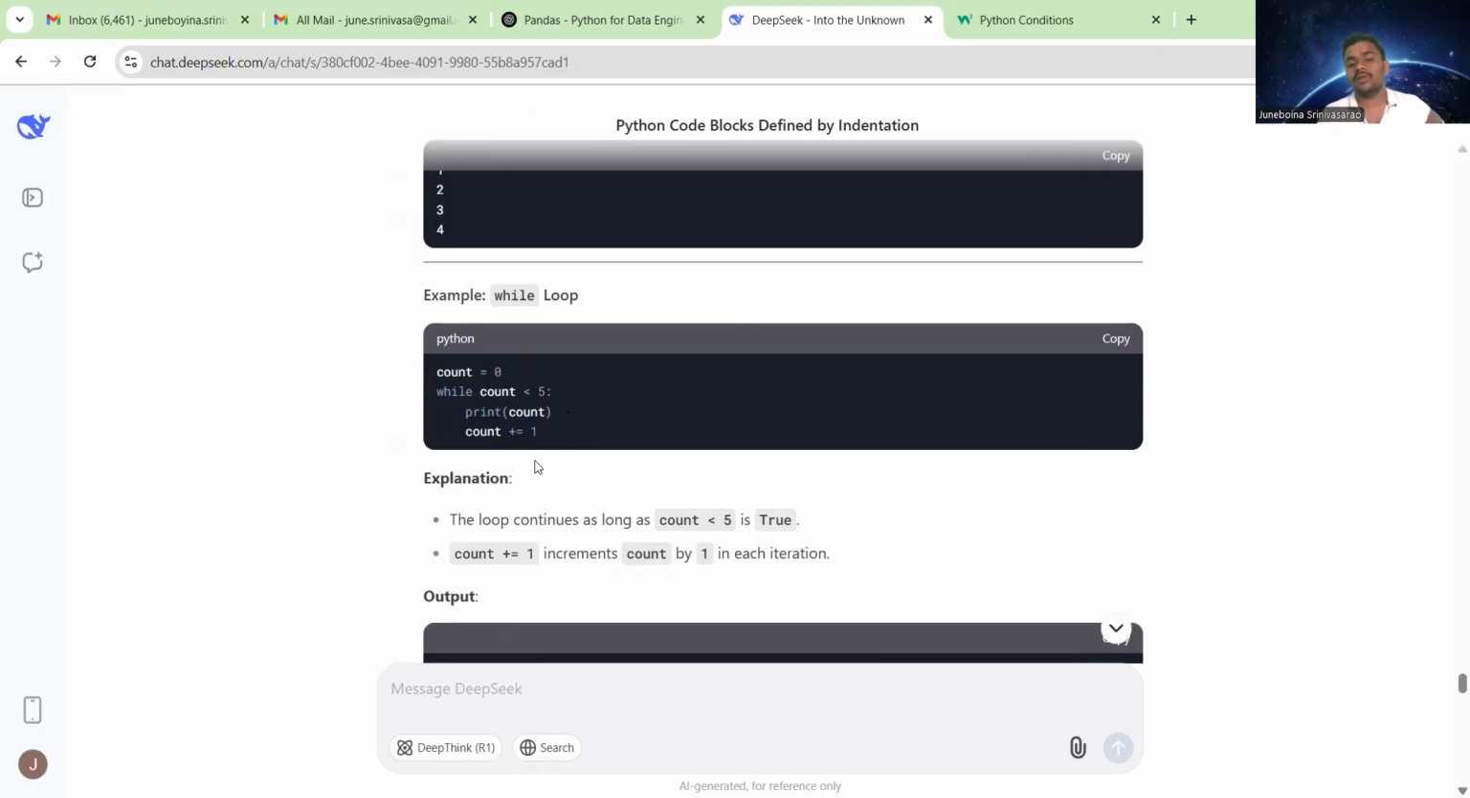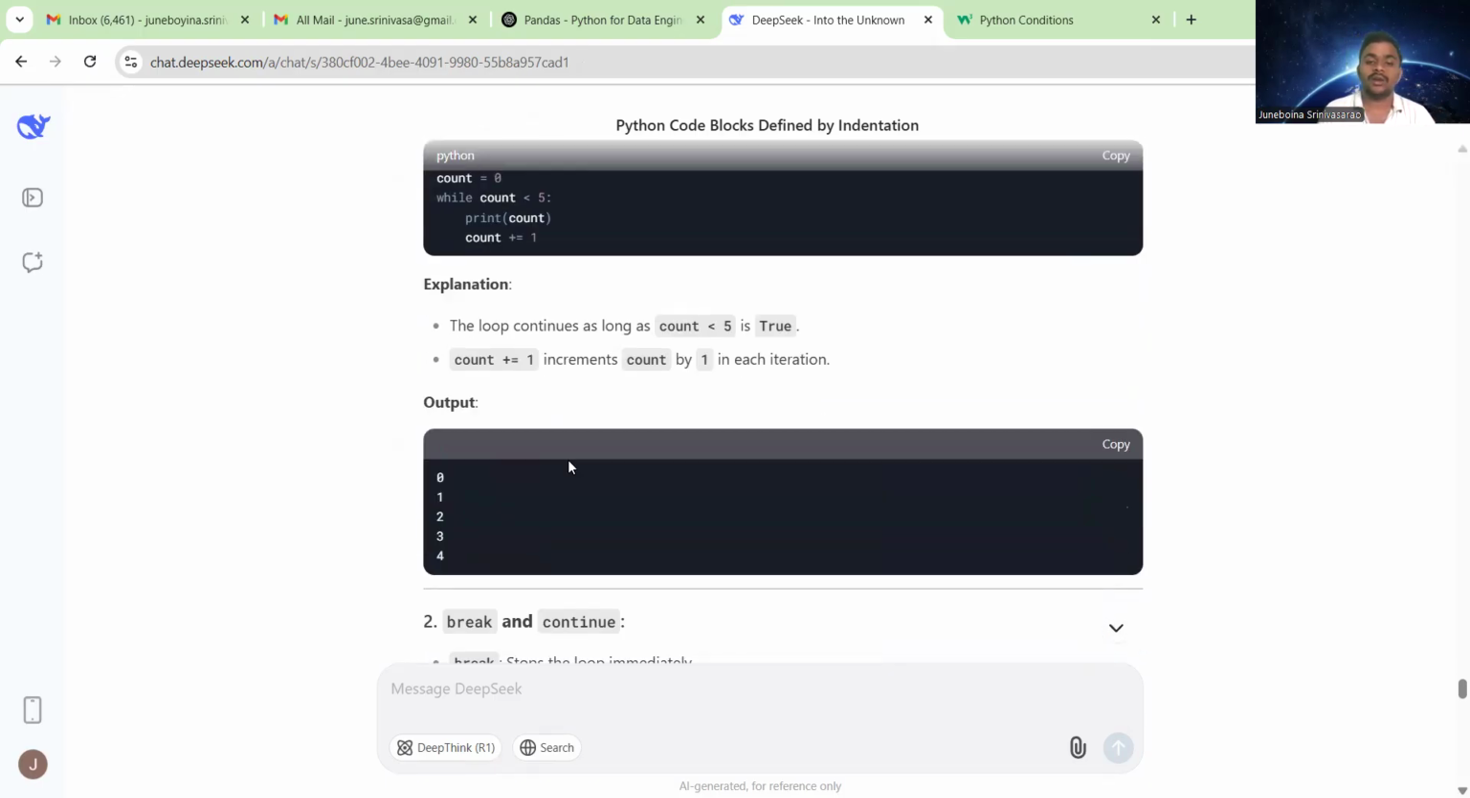Count plus equal to 1 indicates how the count takes intervals. That means the starting value in count is 0 and it increases in one step manner from 0, next 1, next 2, like that. The loop iterates as long as count less than 5 is true. So the loop continues up to count less than 5.